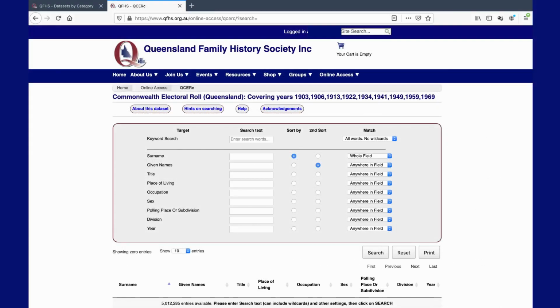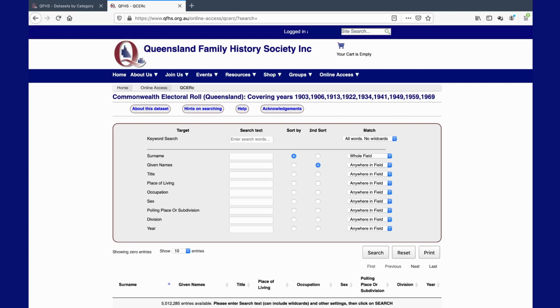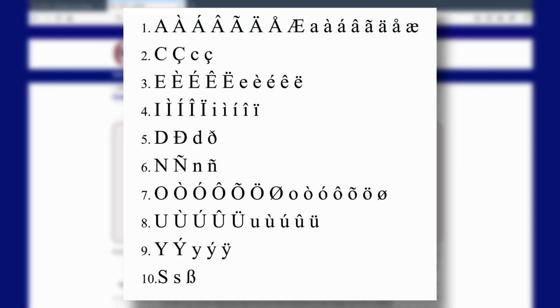Some databases include accented characters from languages other than English, especially where they include the names of people from European countries. These characters are collectively referred to as diacritics. Since many keyboards do not provide support for entry of diacritic characters, online data search supports searching for foreign spellings by treating groups of characters as equivalent. This chart shows the groups of characters considered to be equivalent.